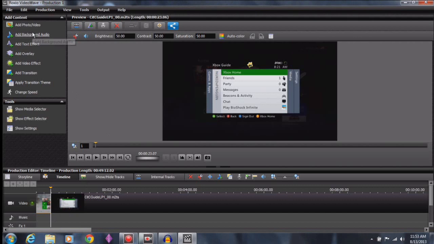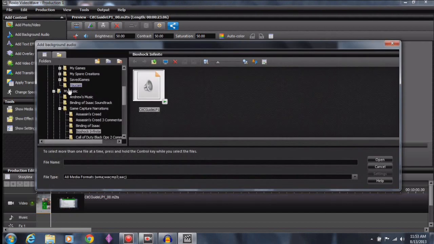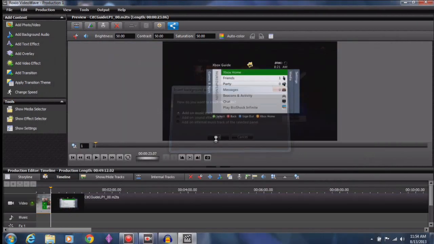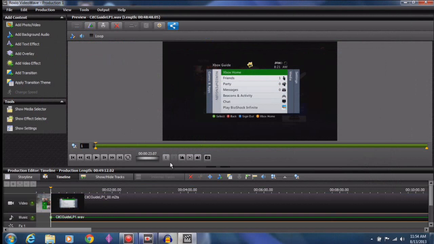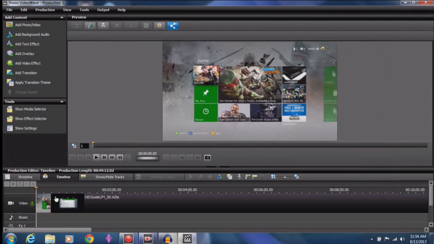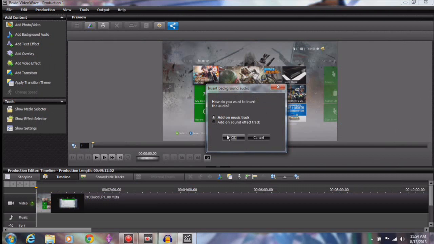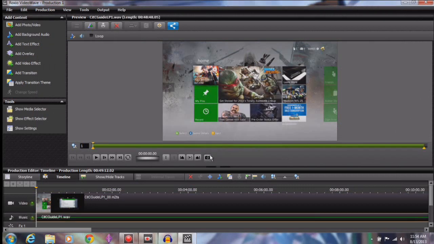You're going to leave that as is, and you're going to bring in your background audio. There we go, and add it to the music track. Whoops, mistake. Make sure that your line to indicate where you are in the video is at the beginning, because you don't want to screw up the placement of your audio. You're just going to add it on the music track.